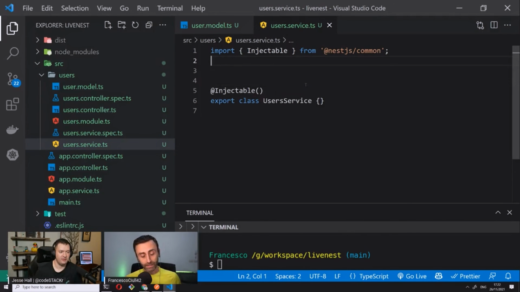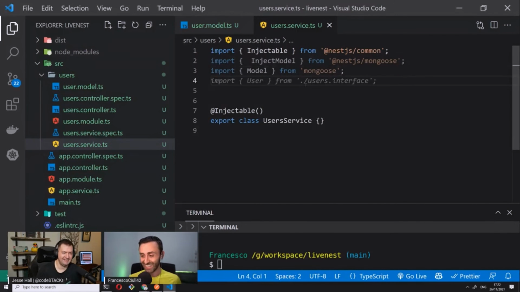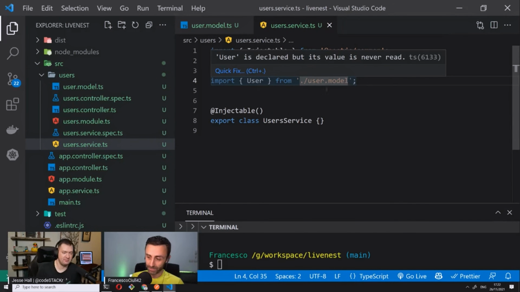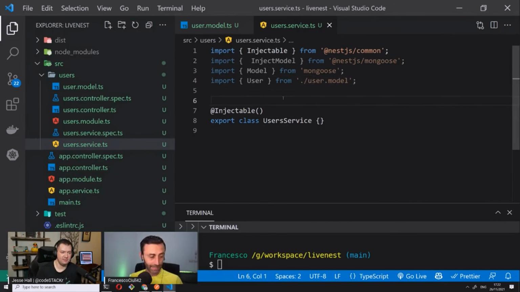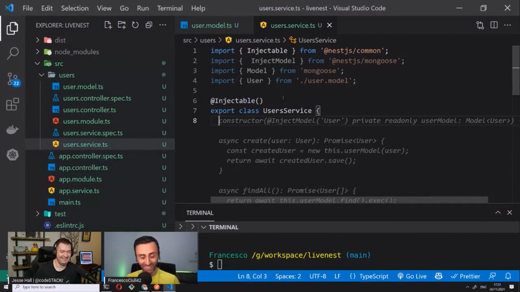Now we are in the service. So we are building bottom up. Now the service will use the model, or inject the model, and this is super nice. Model, and this is just a user. We don't need to add the .ts because we are in TypeScript. We have this service. This is amazing, but let's see.